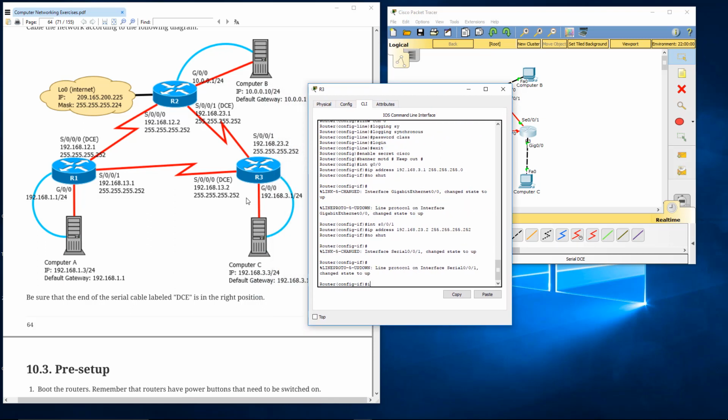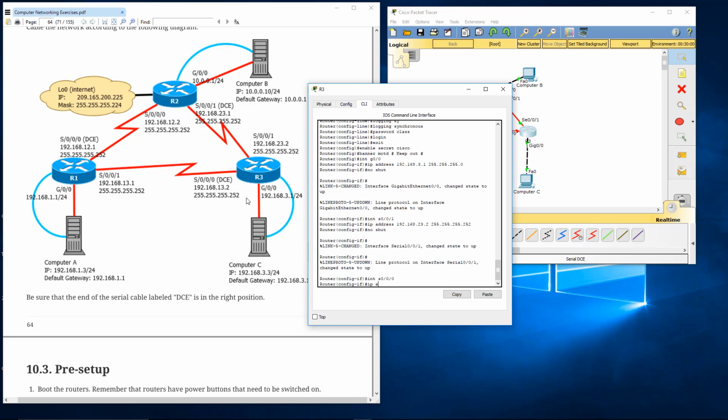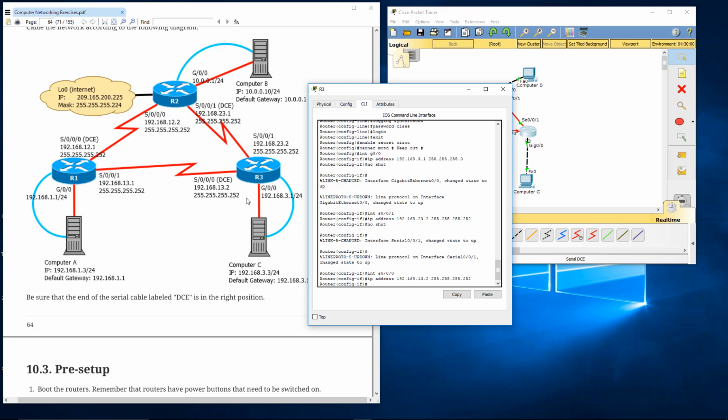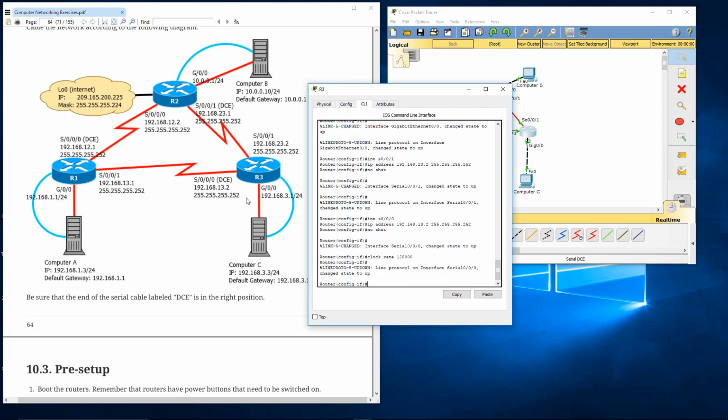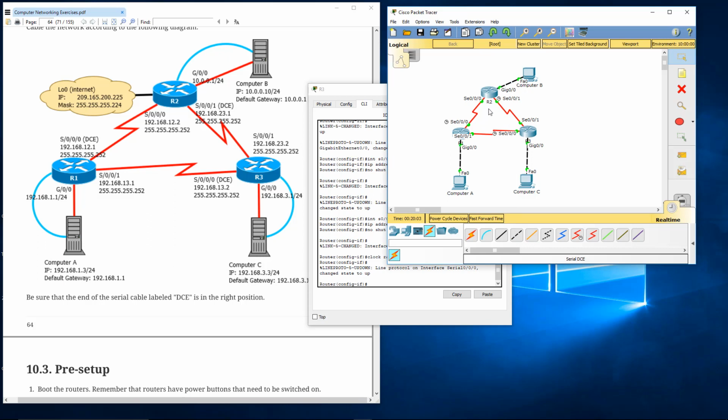All right, let's just do int S0/0/0, IP address 192.168.13.2 255.255.255.252. No shut. Clock rate 128,000. And we got green lights across the board, so this is good.